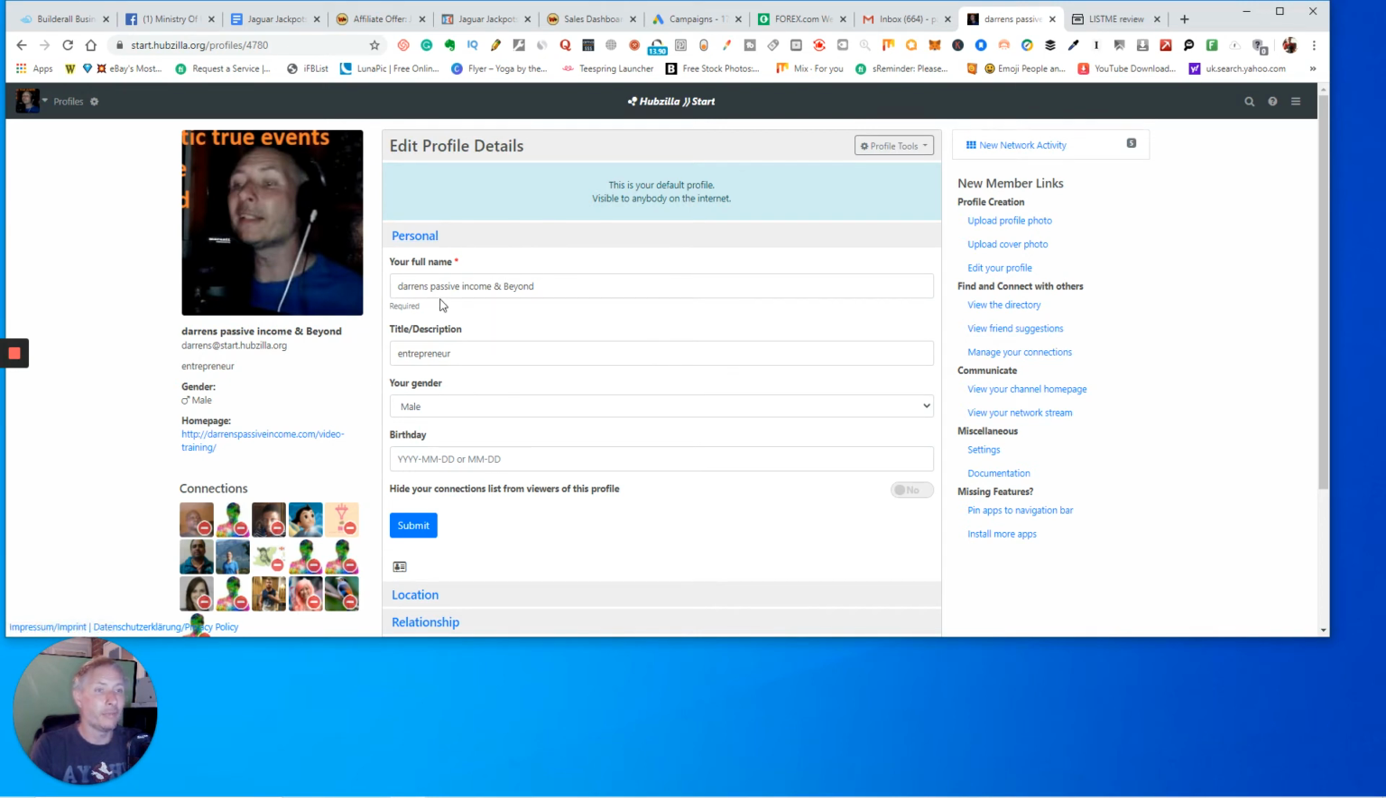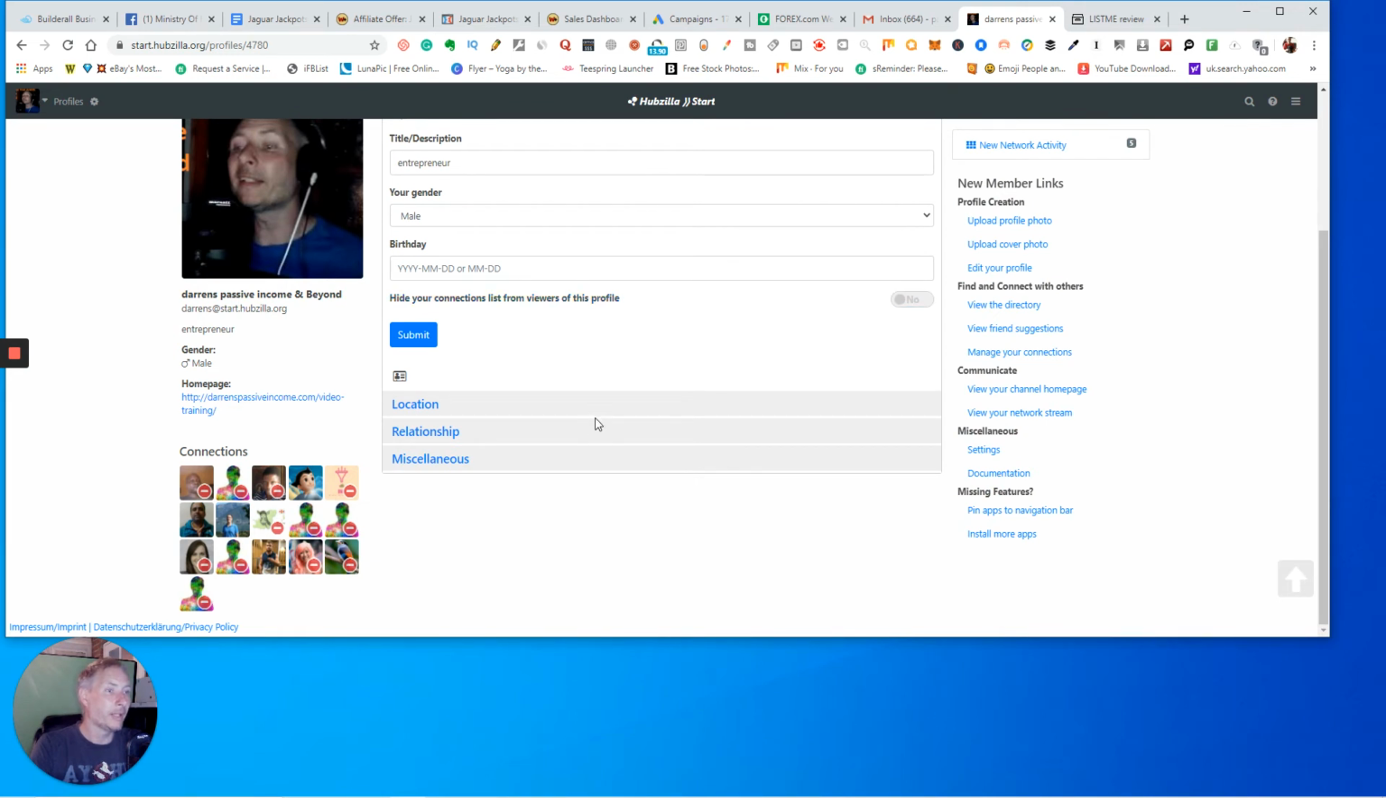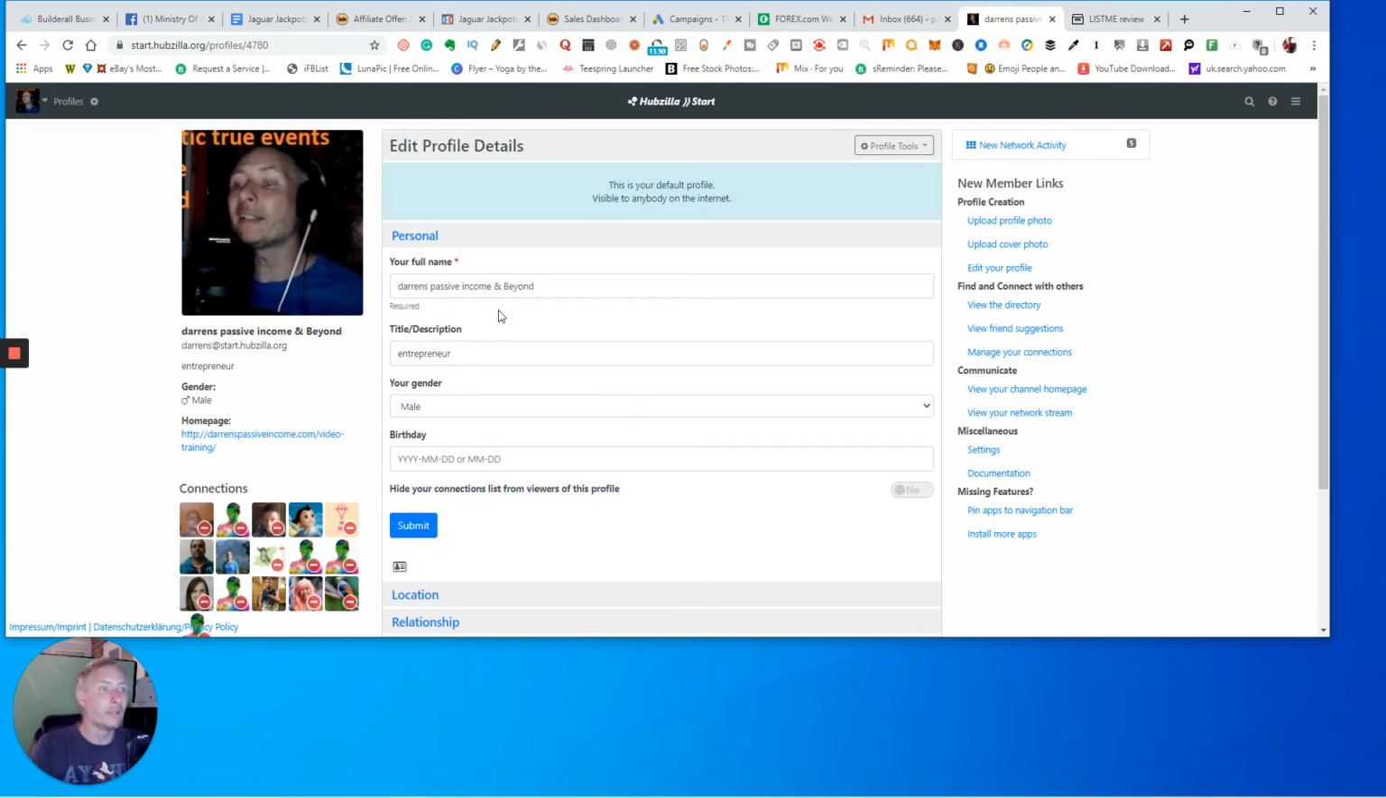So this is my information here, okay? Just showing you, it's got location, relationship, miscellaneous. So you can put all your information in here. You can see what I've done, etc. And then you can add a little bit about yourself. Default profile tools visible to anybody on the internet. So you could use this as your call to action, and then obviously create that link. So your home page, you can see here, this is my darrenspassive.com video training, and this is going to bring up my actual thing. So you can see how that's going to work.